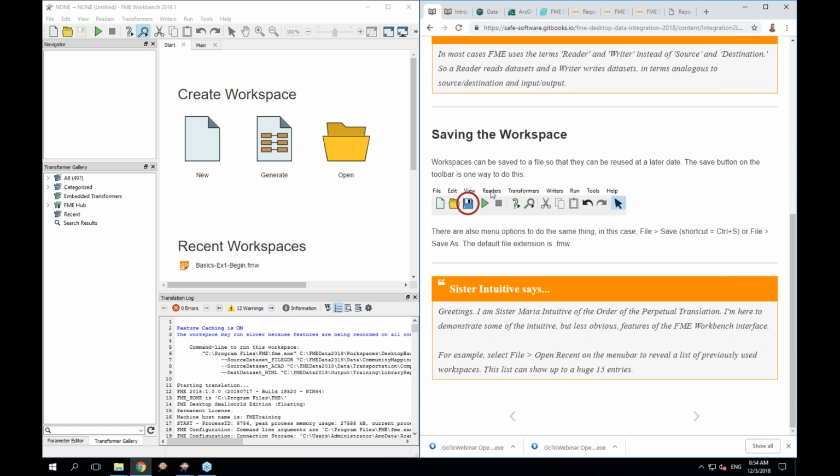It's then important that you save your workspace. When you save your workspace, a recovery file is generated. Then, if something should happen, power goes out, or something happens to FME Workbench, the next time you go to open up that workspace, it will notice a recovery file, and it will ask you to recover any unsaved changes. If you haven't saved your workspace, that recovery file is much more difficult to find.